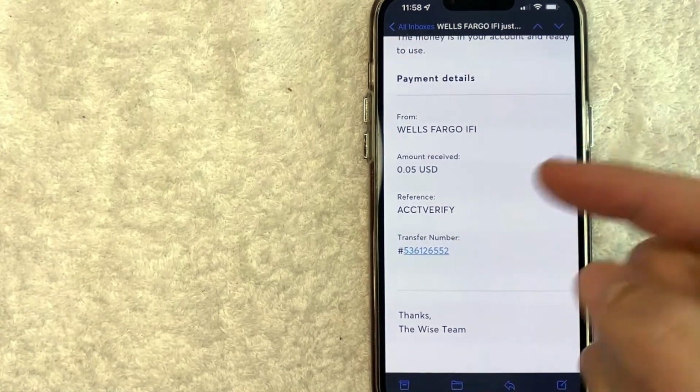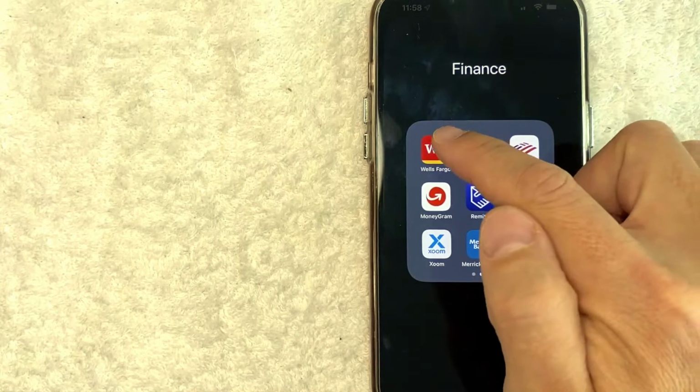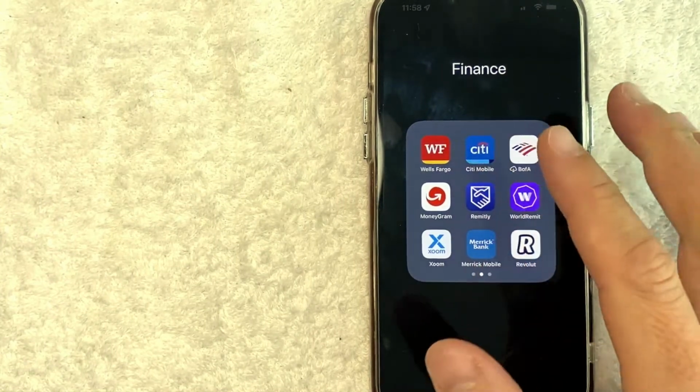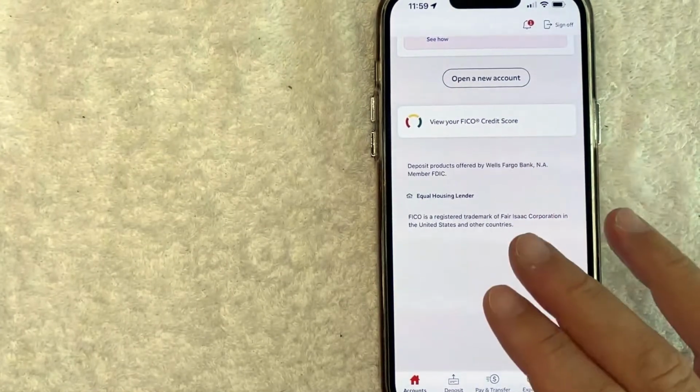So let me jump back on over to my Wells Fargo account now. Okay guys, I'm going to open up my Wells Fargo app here and verify those two transactions to approve our external wallet with Transferwise. Okay guys, I went ahead and opened up my Wells Fargo account.